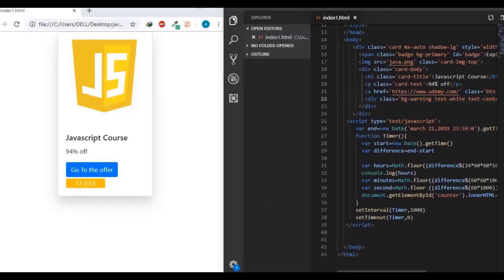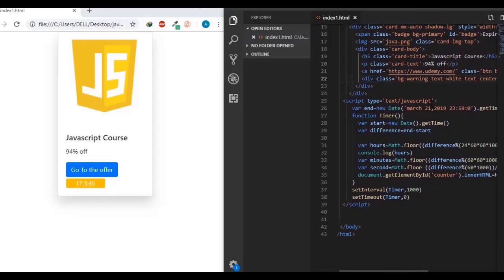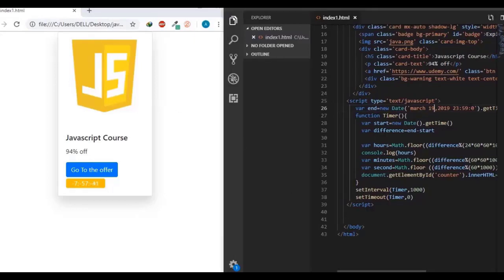Let me test it. So if the end here is less than the start, let me make it 19. So let me save and try. So the counter now doesn't make any sense. And also the expired page didn't appear. So let me solve this.